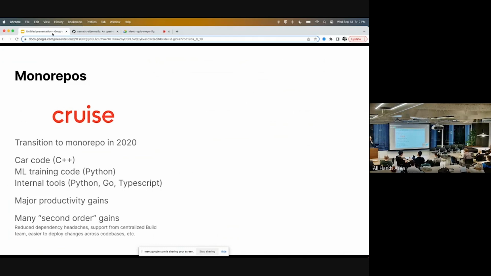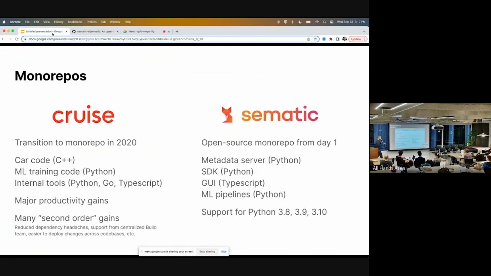And when I started Semantic, I started with the monorepo from day one. Well, obviously, when you start from day one, you have one repo, but basically all those components of the product were in the same repo. It's open source as well, so you want to centralize things. Obviously, you don't want people to start different repos or whatever.